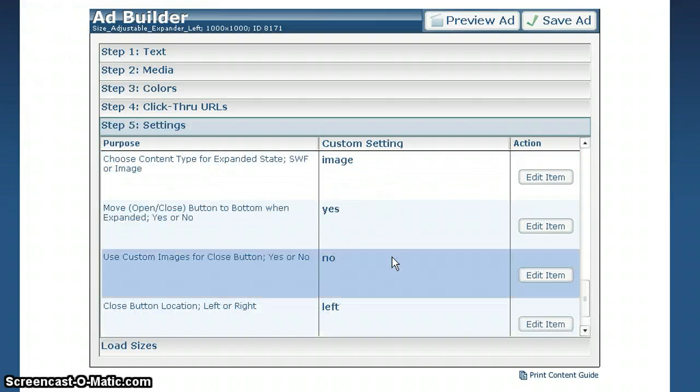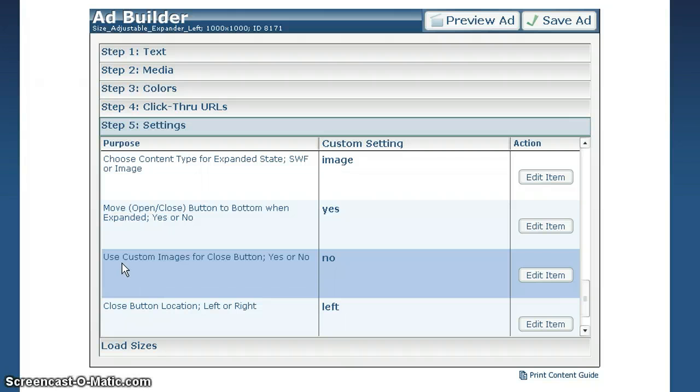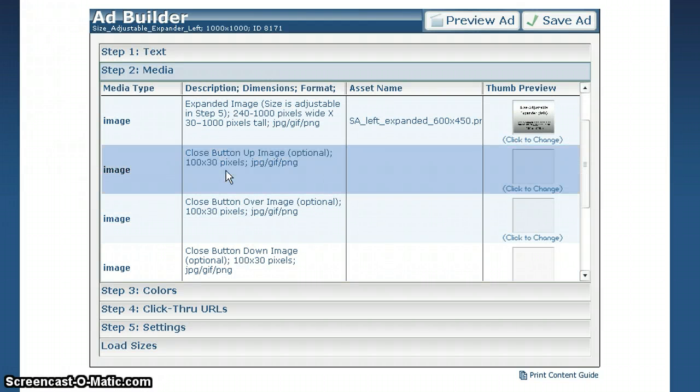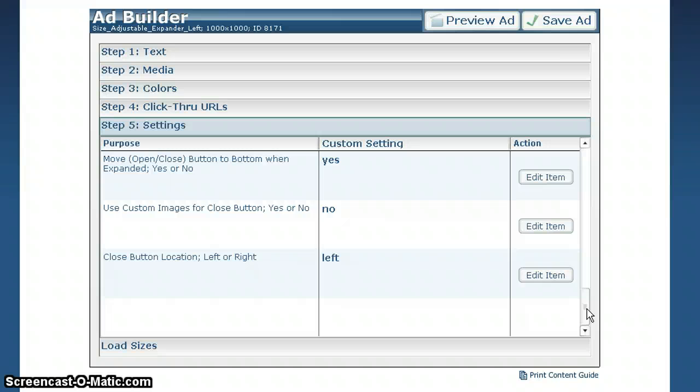Finally, do you want to move the open and close button to the bottom when expanded? Yes or no? That'll shove it down to the bottom. Use custom images for close button? Yes or no? If you type yes here, you can come back to the media and you'll notice there's 3 options in the middle for uploading a close button: up image, over image, and down image. What that means is, for instance, this preview button is currently in the up state. When I roll over it, it is an over state. And when I click on it, there's a down state. So those are 3 separate images you can upload if you want to make it custom. And then finally, close button location on the left-hand side of the opened box or the right-hand side.